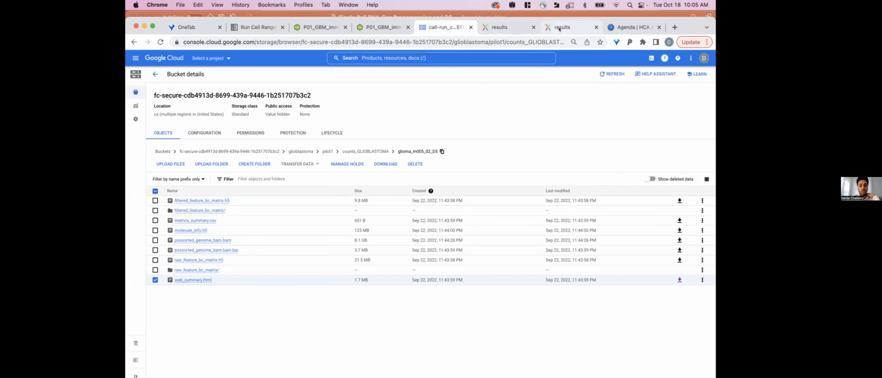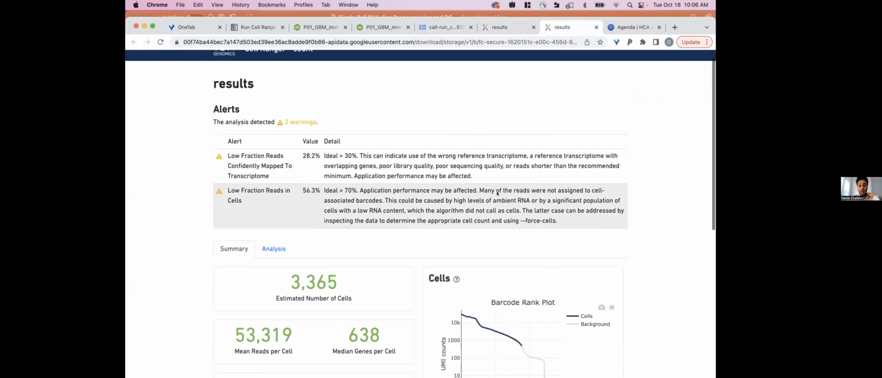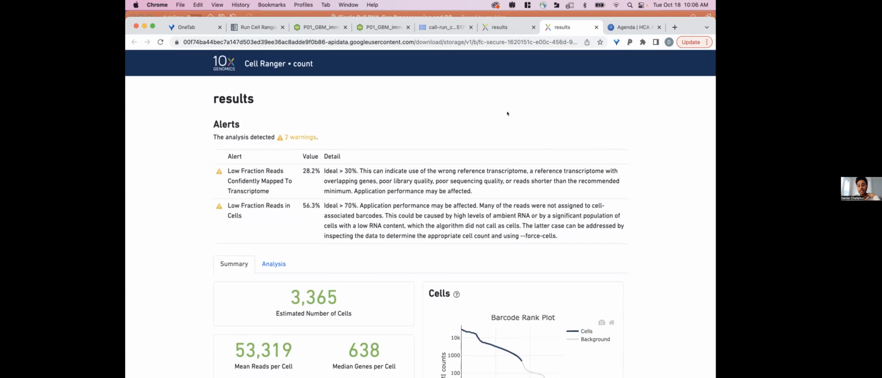Cell Ranger also flags a lot of potential quality issues for you. This is another example, where the fraction of reads in cells is less than the target of at least 70%, and so that is flagged. This is a very good place to start your analysis and QC, just looking at this summary file.